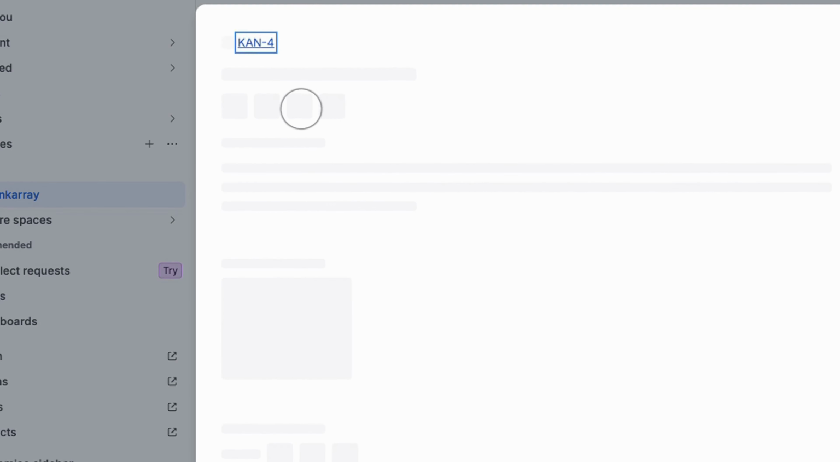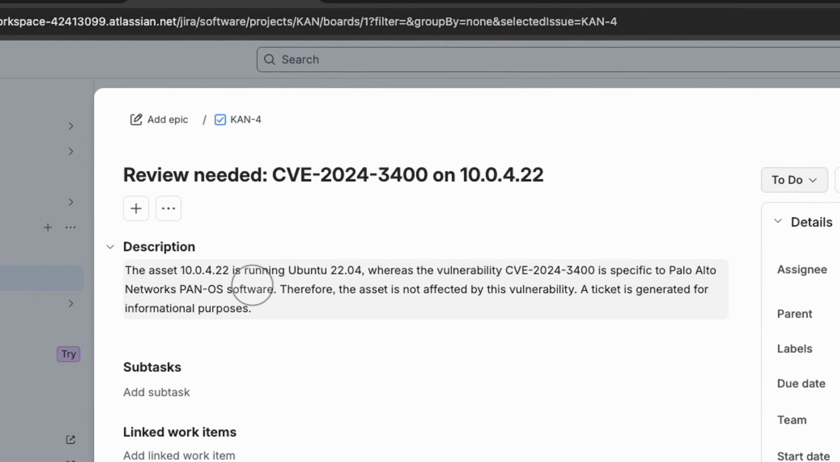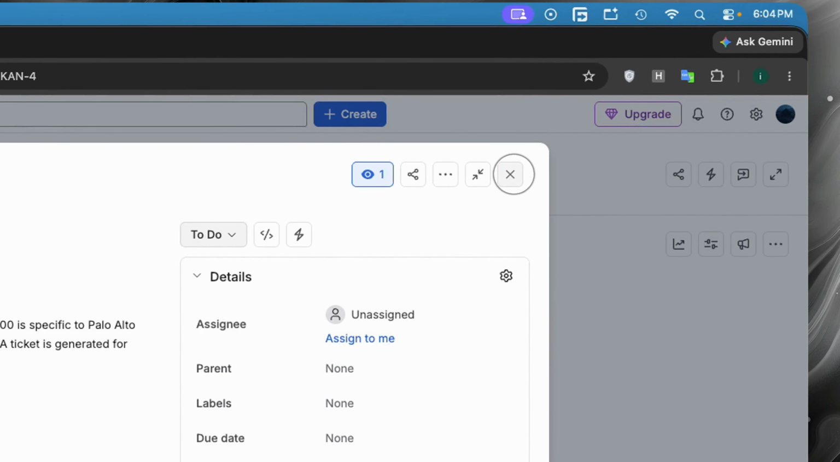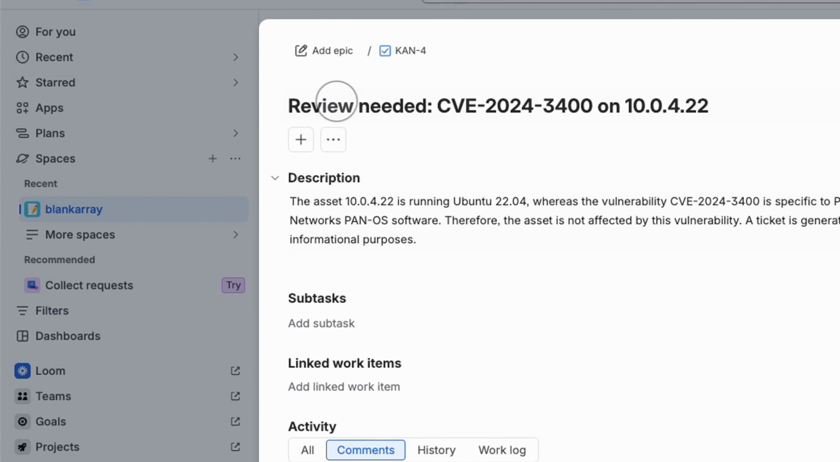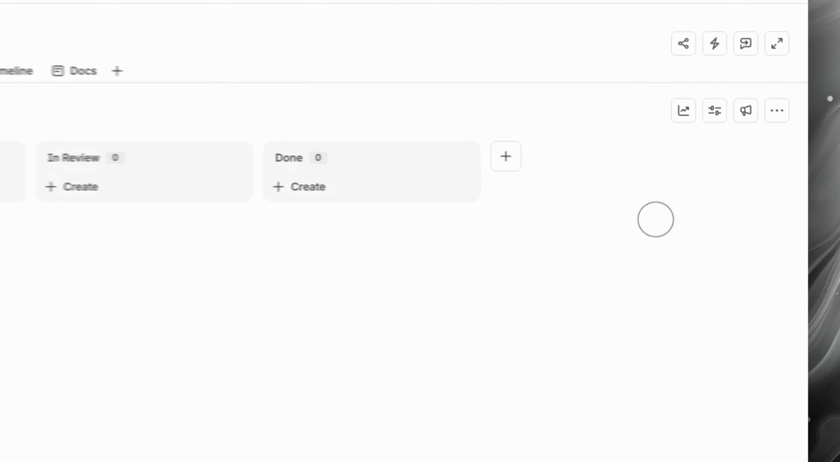Yeah, we can see this non-serious alert that we had. And we are just marking it as review needed. That's it. So no urgency.